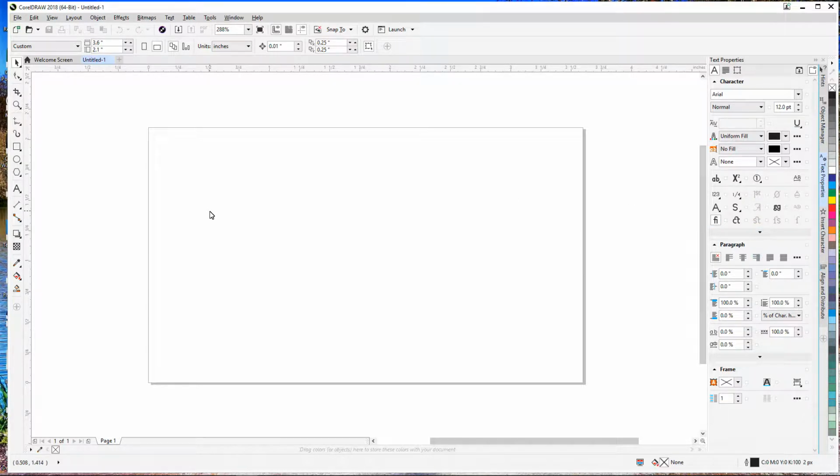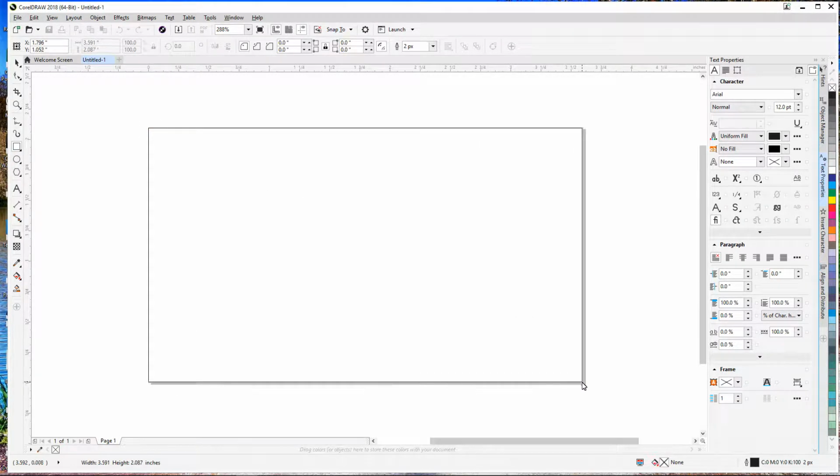So the first thing I like to do is set up a basic overall rectangle. This covers the complete size of my design. Now when I drag that out, I don't worry exactly about the size because I'm going to change it myself. I make sure that this is unlocked so that the ratio can be changed independent of one another. And then I'm simply going to come in here, type in 3.6 and 2.1 and hit enter. And that makes this the exact size that I need it.